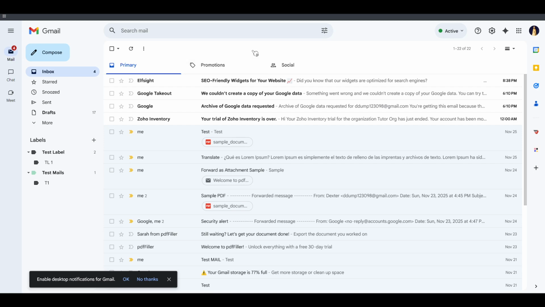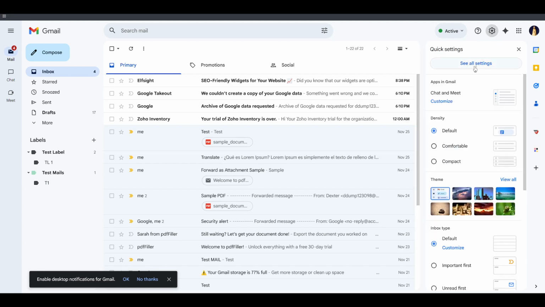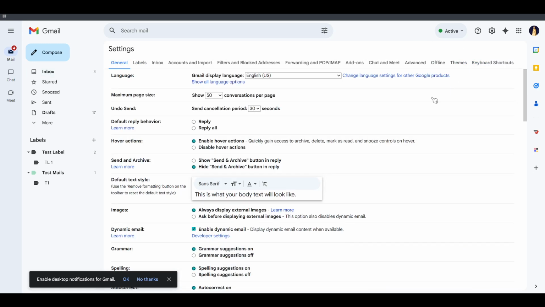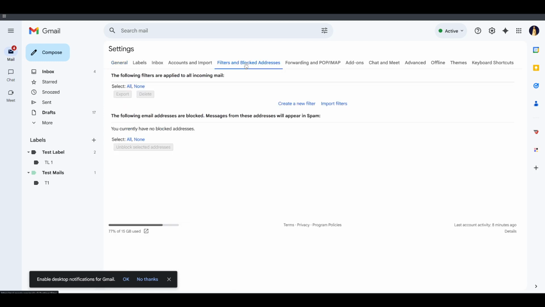Start by clicking the gear icon in the top right corner to open Quick Settings, then choose See All Settings. In the Full Settings page, go to the tab labeled Filters and Blocked Addresses. This is where you can tell Gmail exactly what to do with messages that match certain rules. Click Create a new filter.